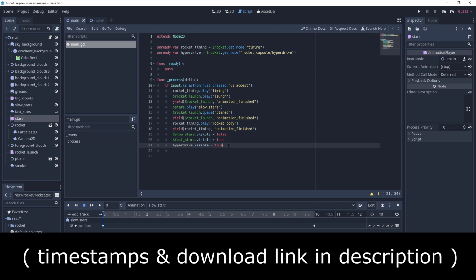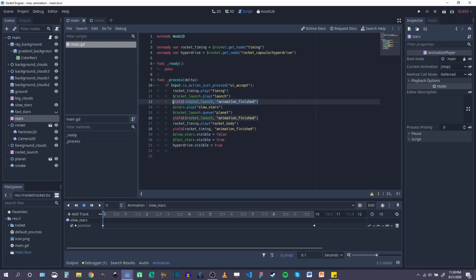Otherwise, all I'm using here is some yield functions, which allows me to wait for the completion of an animation before the next animation starts, and some more queue methods here, which plays an animation after a previous one is finished. I'm also using some really basic switching of parameters in the inspector via scripting here in turning on and off the stars and the hyperdrive.